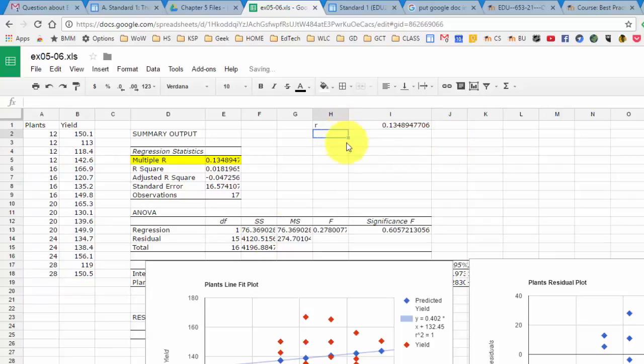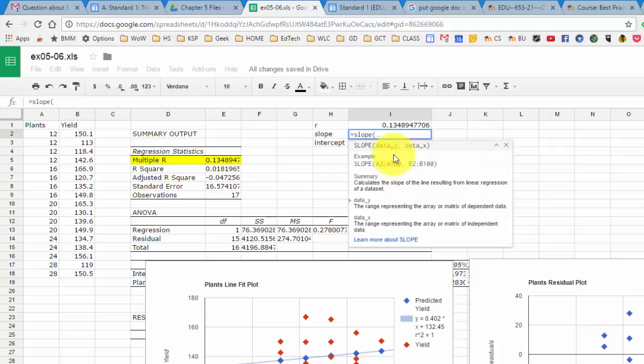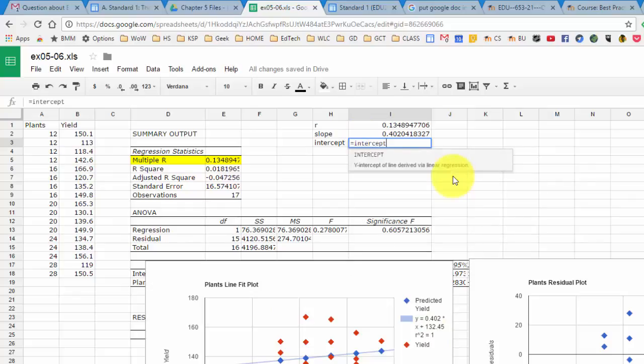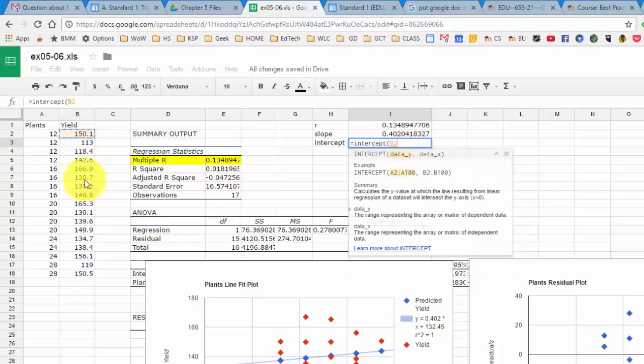The other thing that I want to know, if you remember, is I want to know the slope of the line and the intercept of the line. So I can do that as well by just hitting equals SLOPE, and it says, oh, I want the data for Y and X. So again, here's Y, here's X, and it tells me the slope is 0.402. If you look down here, you'll notice that matches the slope of the trend line. The intercept I know is about 132. I can just do equals INTERCEPT, and again, need data for Y and need data for X.